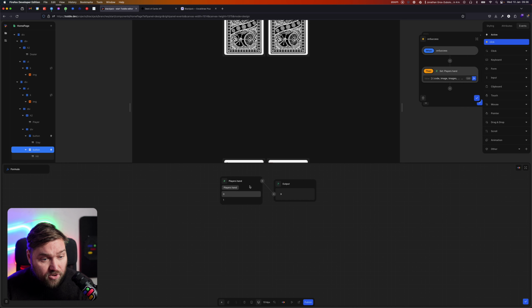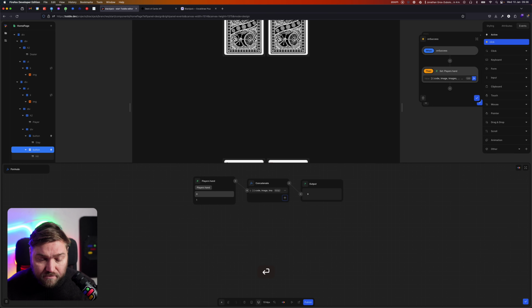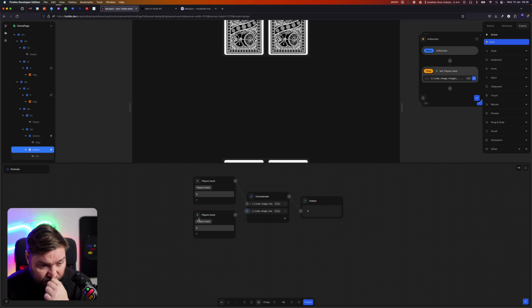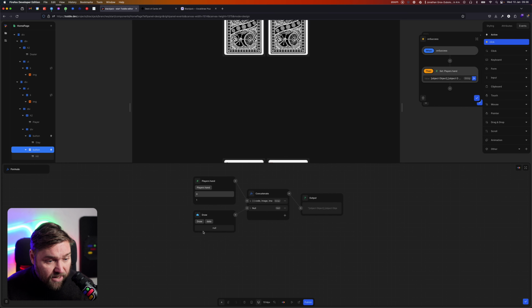So I'm going to take the current hand and then I'm going to say concatenate. Concatenate lets you add together multiple strings or arrays into one bigger either string or array. It works both on strings and arrays. In this case, we're using it for arrays, right? And then I'm going to add the second one, and this is going to be my draw data.